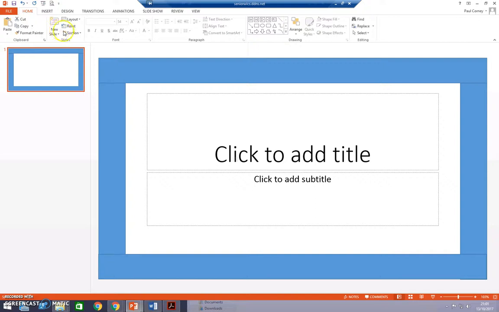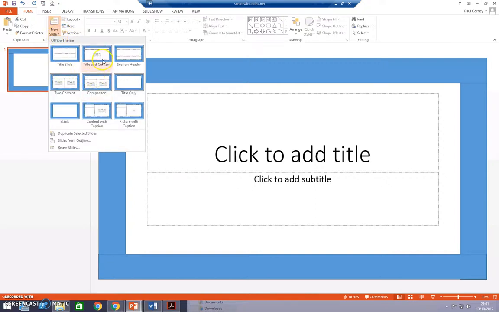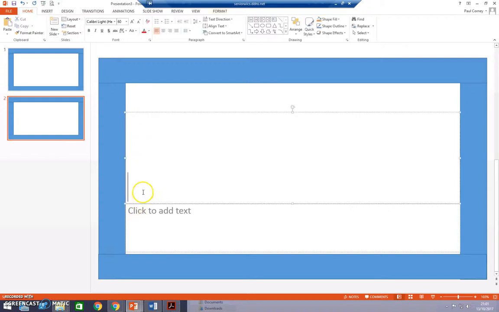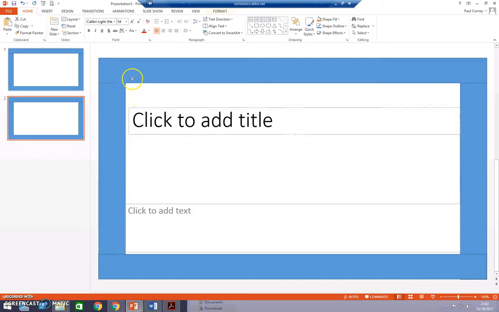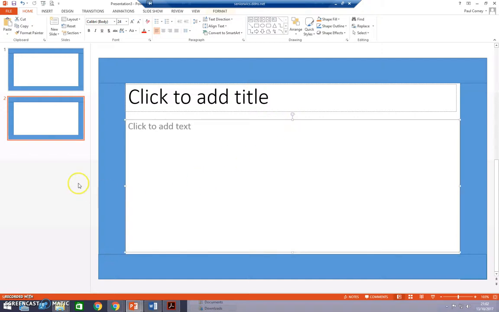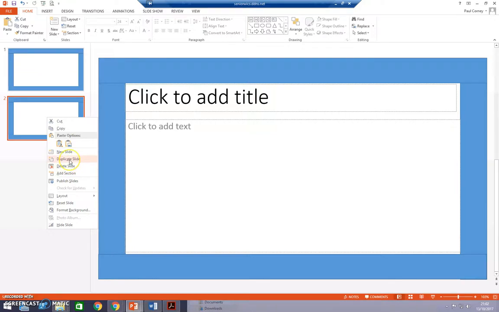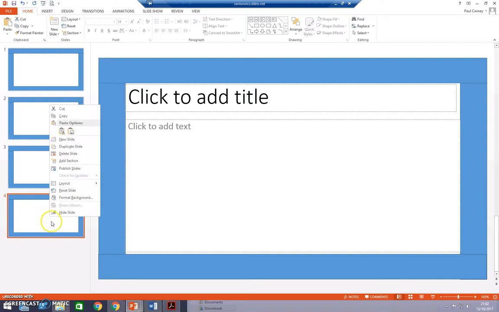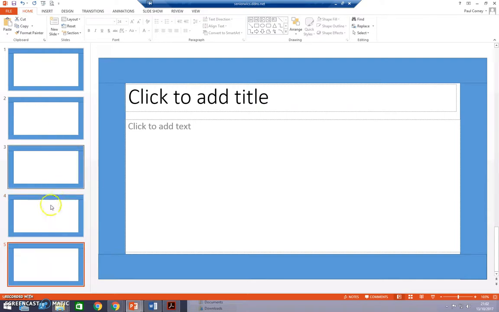So go back home again, do a new slide. I think it'd be good to have a section header slide here. That's obviously a bit big, so I just want the title probably somewhere up there. I'll pop that there, and the text, useful to have that there, and that's really good. You can right click here and you can duplicate slides. So there's the second one. I'd like to get up to 6th slide, so I'm just duplicating.